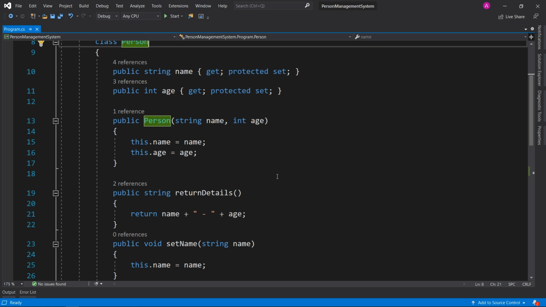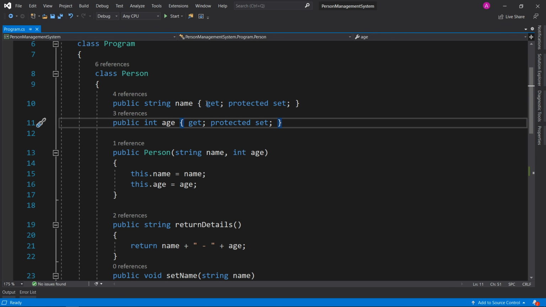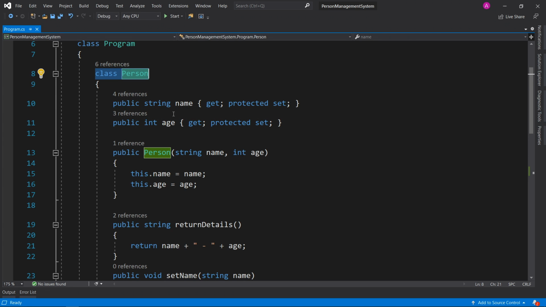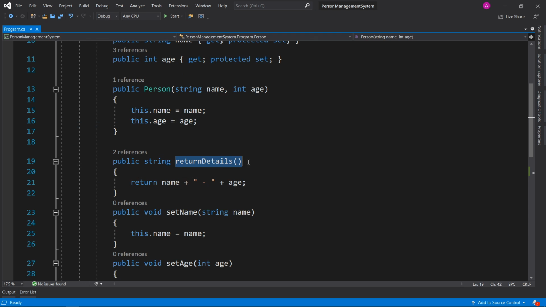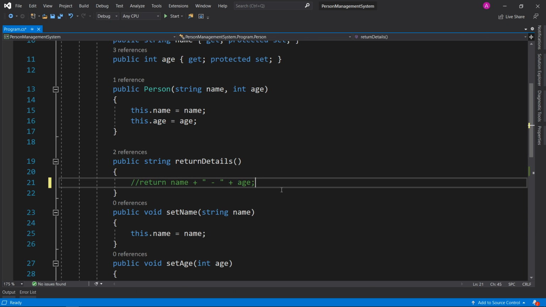Let's check our person. Our person definition is quite simple. We have two properties, a string name and int age. They both have public gets and protected sets. That means we can only change the value inside class person, not externally. Inside the constructor, we have a string name and int age, and our properties just get initialized. When we want to return the details of a person, it has name plus a hyphen plus the age.